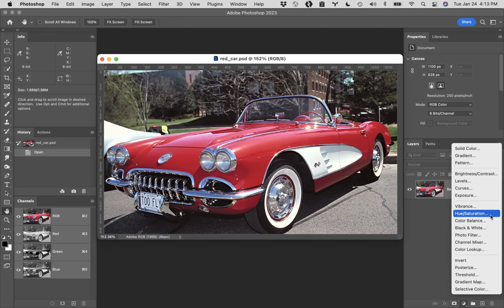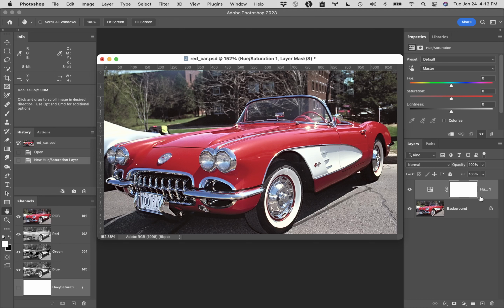So I'm going to pick my hue saturation layer. And if you're just doing it down and dirty, you can actually click on this and start to drag this to change the hue of the car. And you can sort of get it green like that. There's a lot of contamination here. It works, blah, blah, blah, blah.